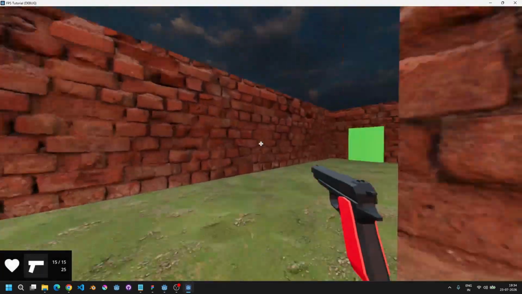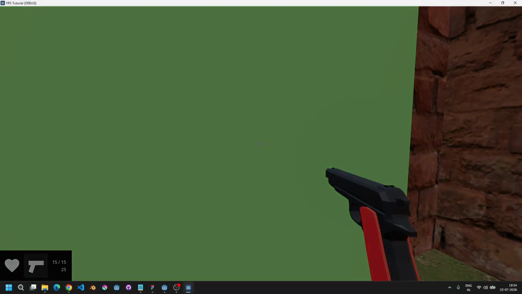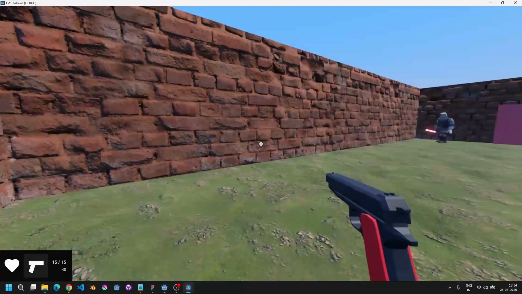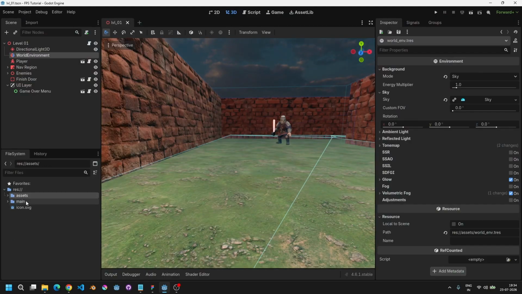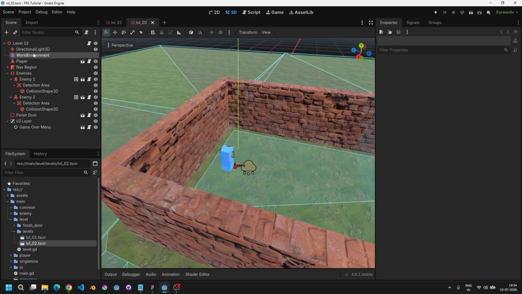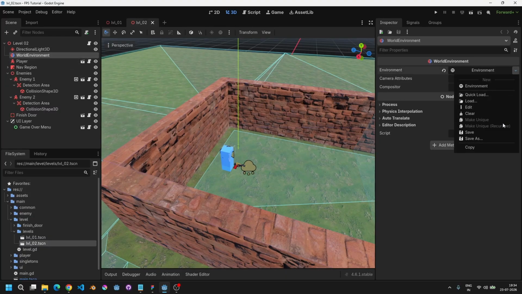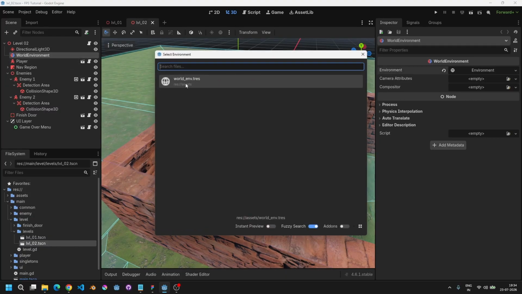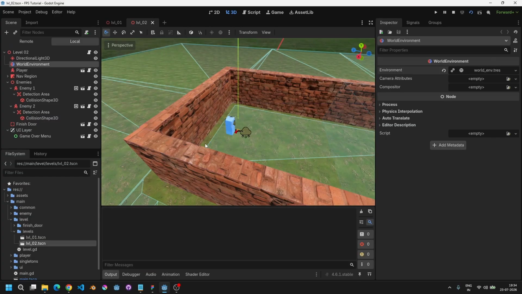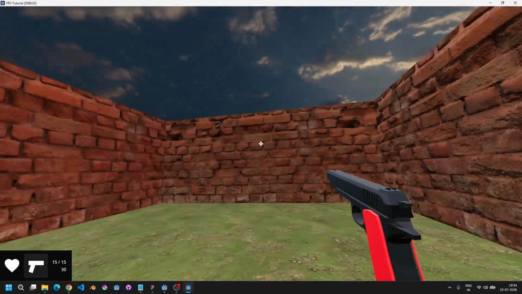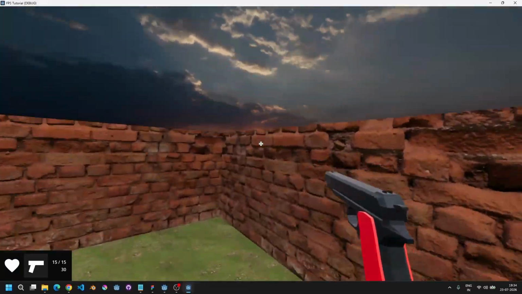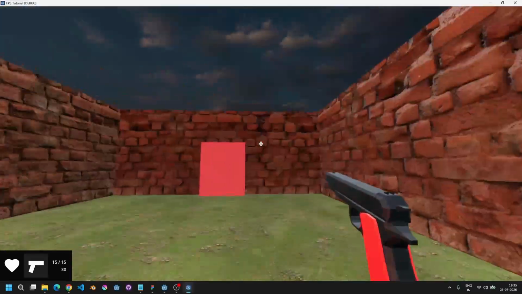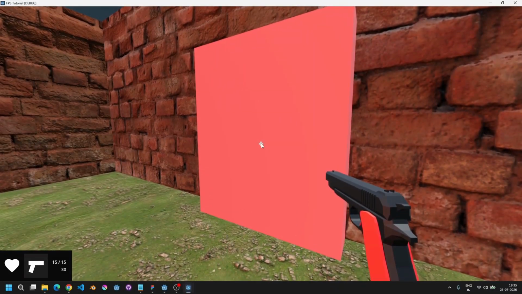If I defeat this enemy and I go to the next level, you will see that in the next level the environment is still the old one. To fix that, all we have to do is go to the level 2 scene, and for environment I will choose this one, the world environment that we saved. And now level 2 is also going to have this environment, so the lighting and all of the stuff is good. And now we can proceed ahead with updating the finish door scene.